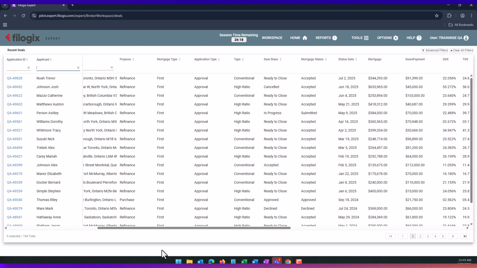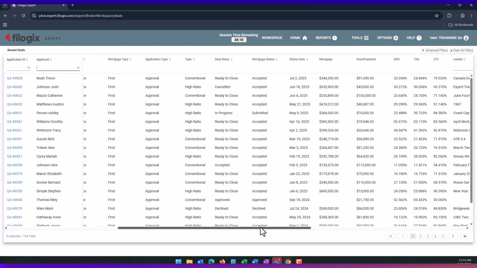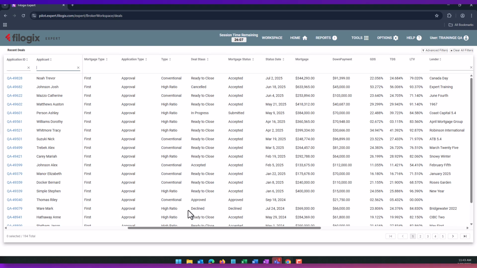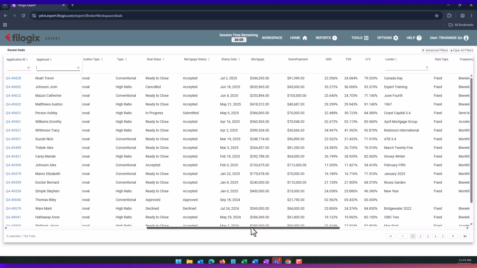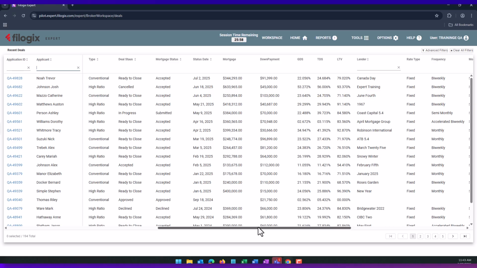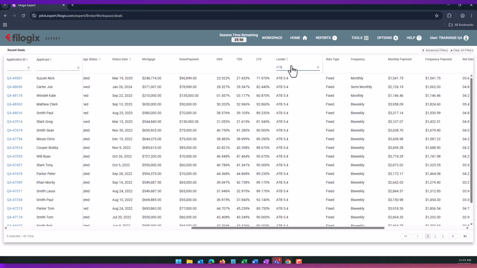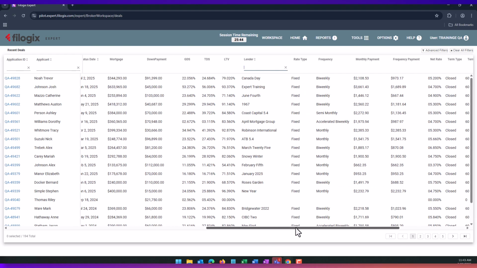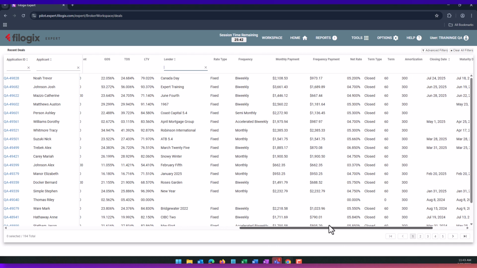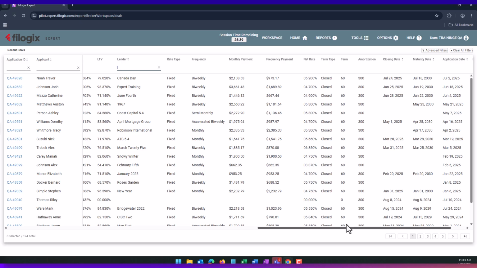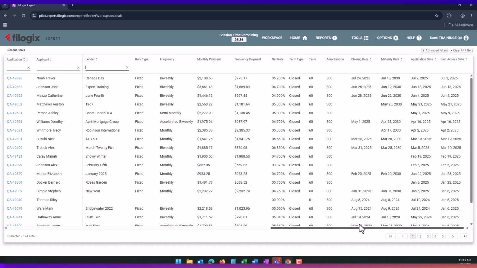I can also filter through subject property addresses, and along with that, I'll get some additional information about the requested mortgage. So you could see the deal purpose was a refinance or is a refinance for some of these. The mortgage type, the application type, if it's high ratio or conventional, the current deal status, the mortgage status, along with more mortgage details. You also have the ability to see the last lender that handled the application. So if I want to look at deals that were handled by ATB, I have the ability to do that quite quickly. Further along, you'll see more details about the requested mortgage on the application, the closing date, and the last time the deal was accessed.